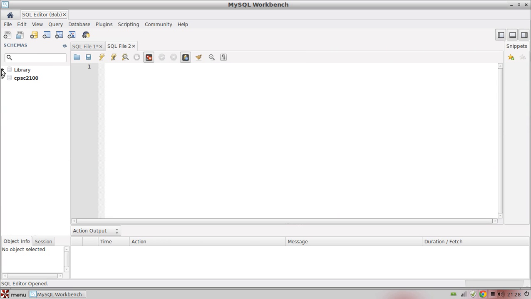Now you can see I started to create our library database, but for our demonstration purposes, I really can't use this one because I haven't populated it yet. There's supposed to be a way to import the Microsoft SQL databases into MySQL and vice versa, go the other direction. I just haven't been able to figure that one out yet. But for our purposes, I created a simple one called CPSC 2100, and we'll play with that one.